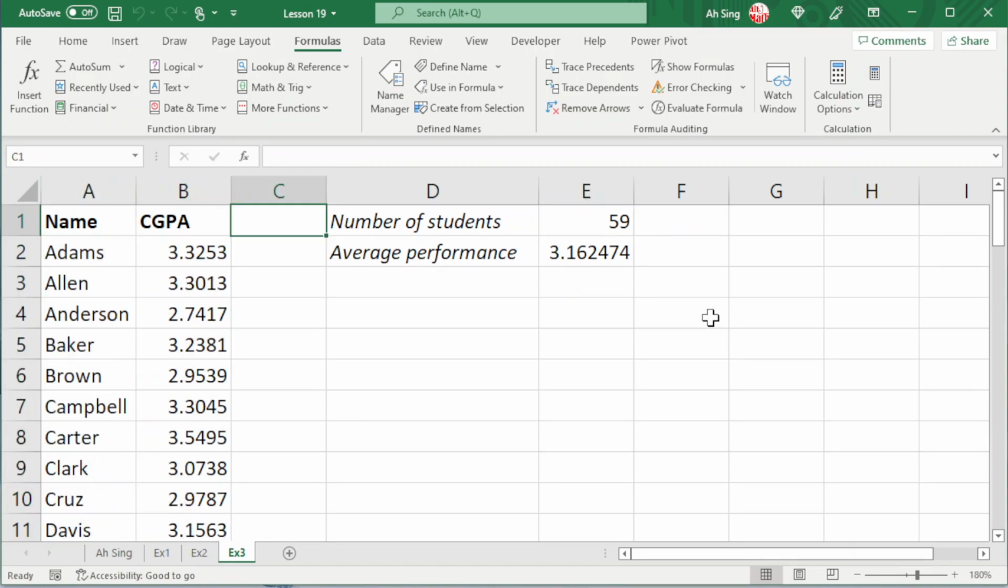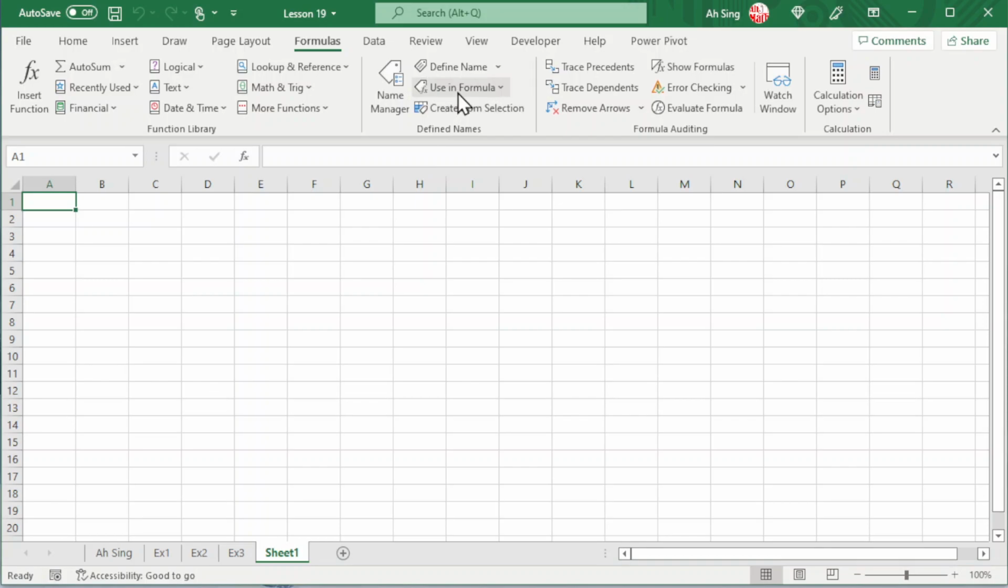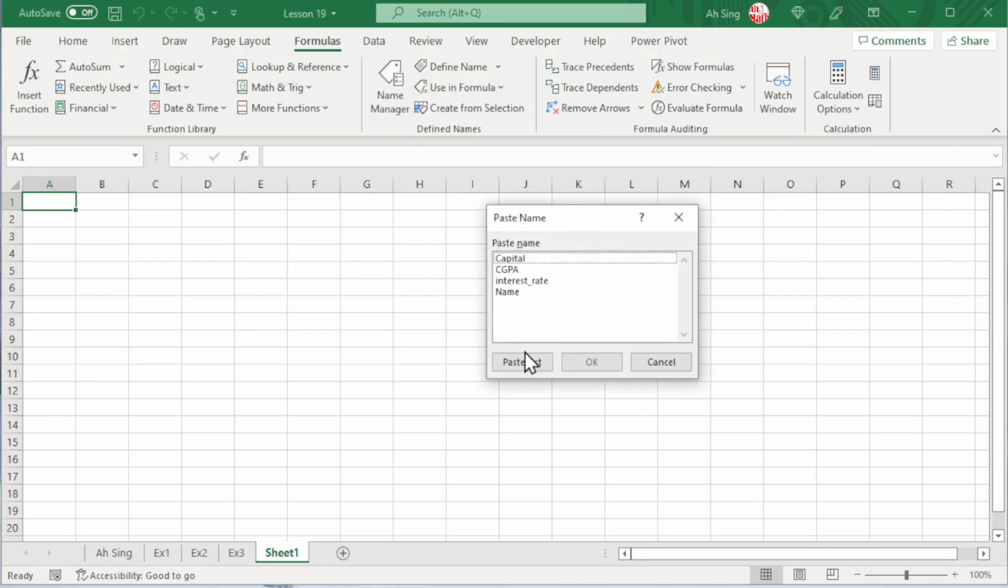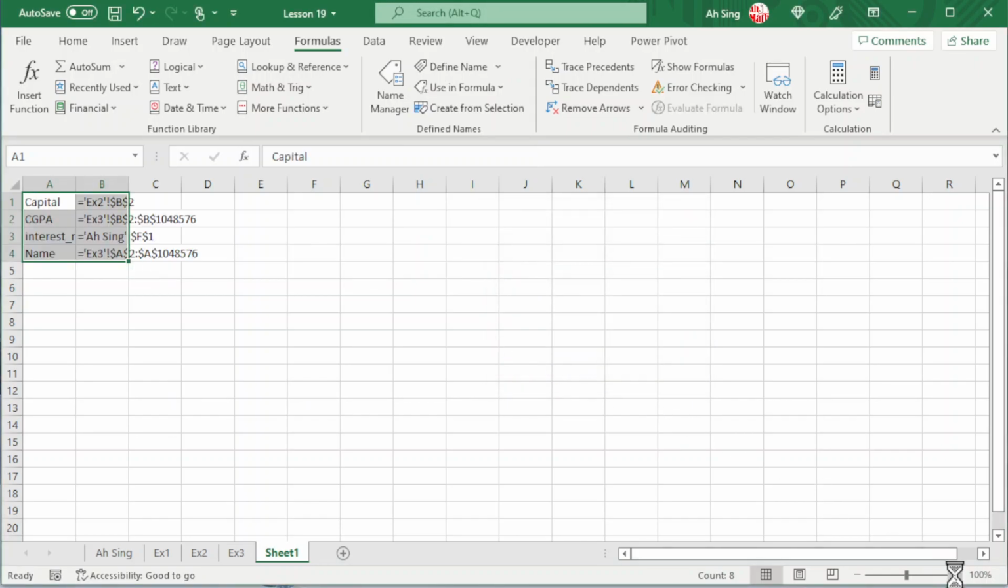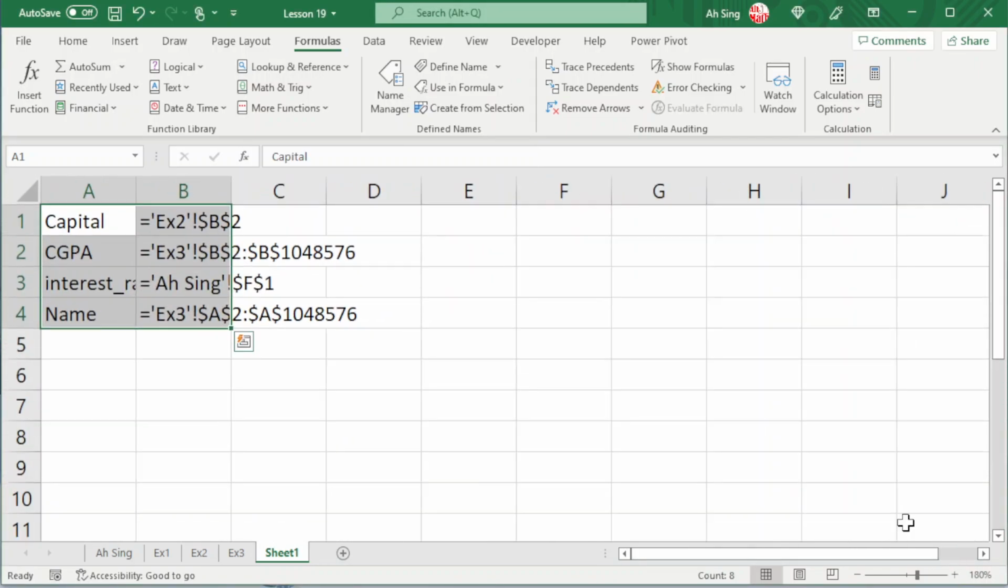If you want to create a list of names that we have defined on a new worksheet, click on this Use in Formula, Paste Names, Paste List, and all the names will be pasted here. If you want to know the value, press the function key F2 and press enter, and we should be able to know the value. Okay, that's all for this video.